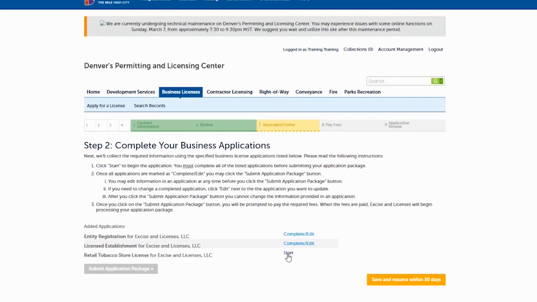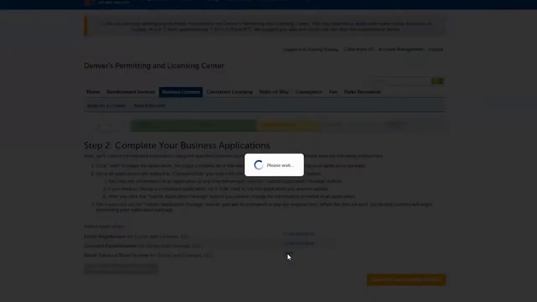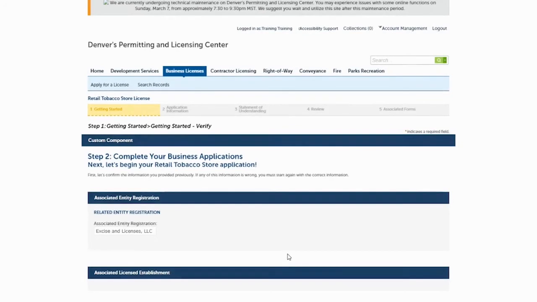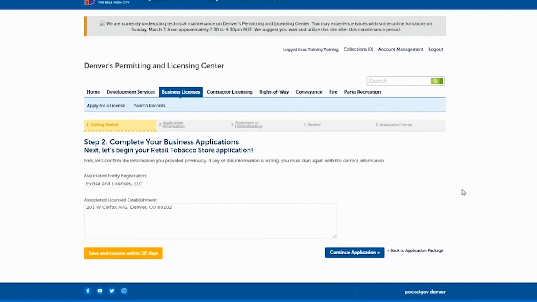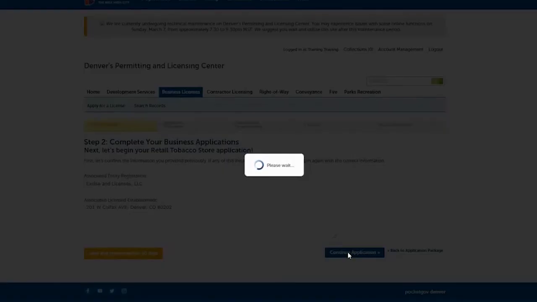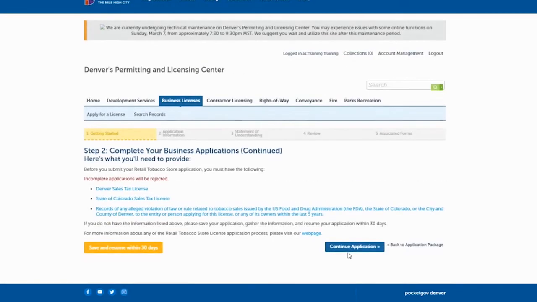And finally, we are going to complete the retail tobacco store license portion. So you will click on start. And this will bring you again to the page where you just review what you have input before. And then you will click on continue application. And then this page tells you which documents you will need to upload. And so you want to make sure that you have all of these documents uploaded to your computer.